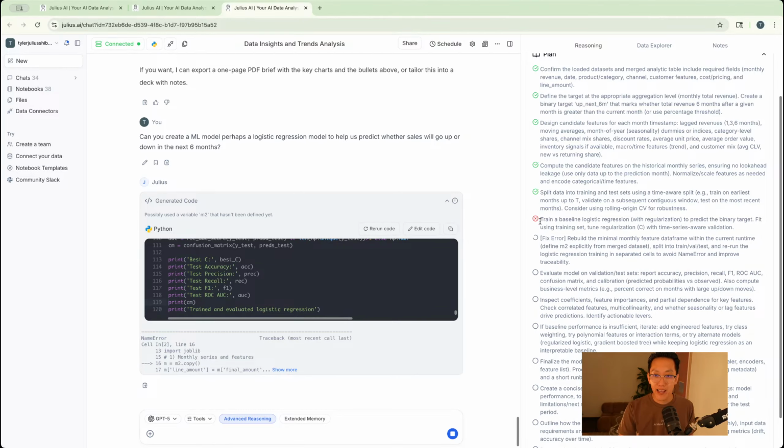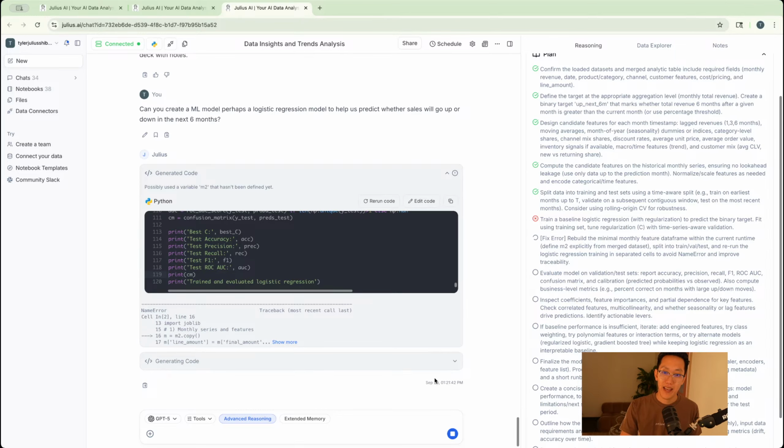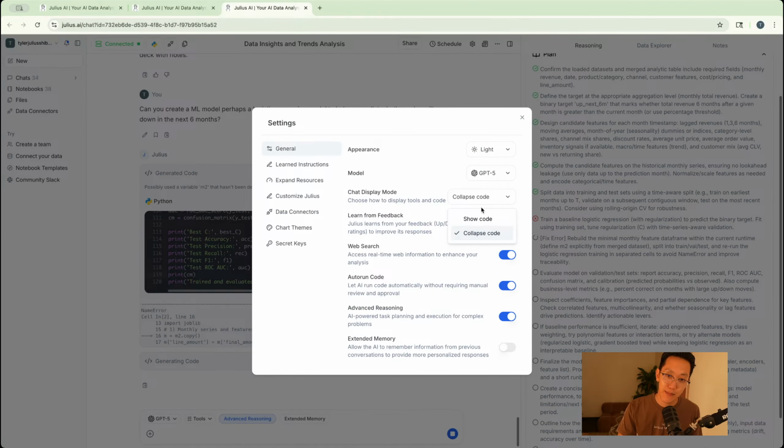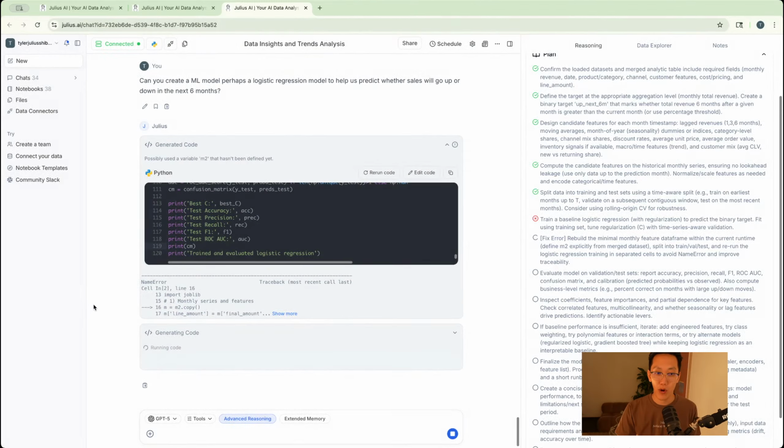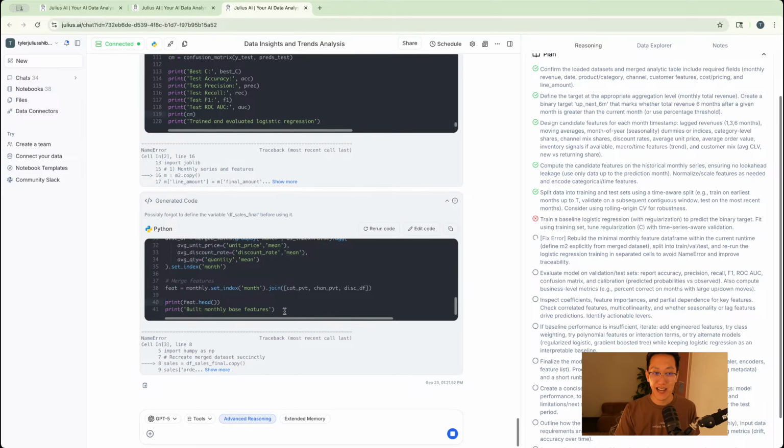And while this is running, you can see Julius created a new item and it just said fix the error. And instead it's going to try to approach this in a different way. And you can see that here too. And you can see the code here is all collapsed. Again, this is because I turned off the display mode here up in the settings. But at any point, you could always expand it to see exactly what's going on.